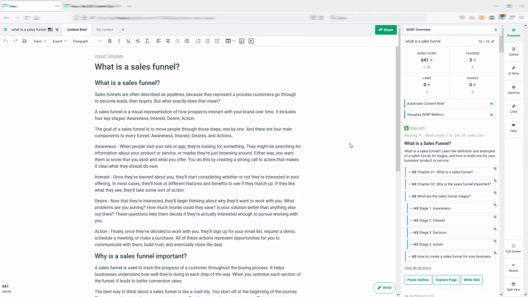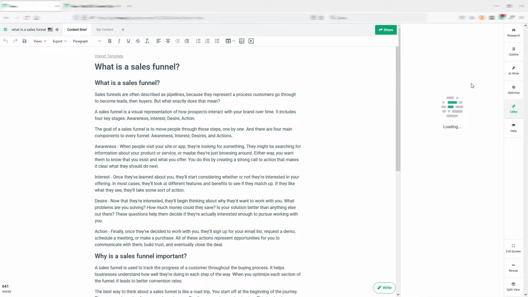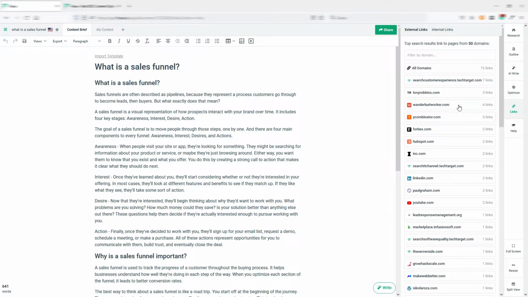The second one is very interesting because now you can find internal and external links to include in your article very quickly in Frase. You just need to click here on this new button, links, and you will have some suggestions.